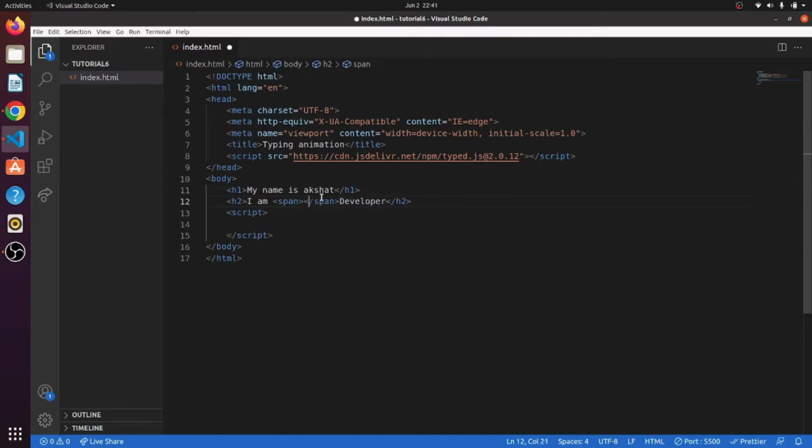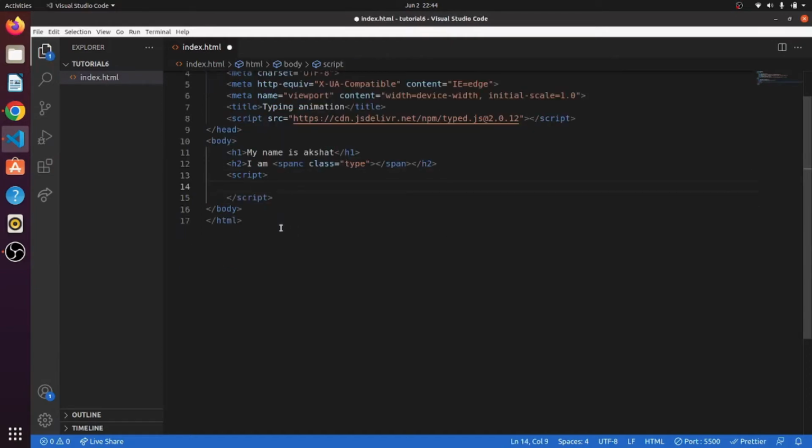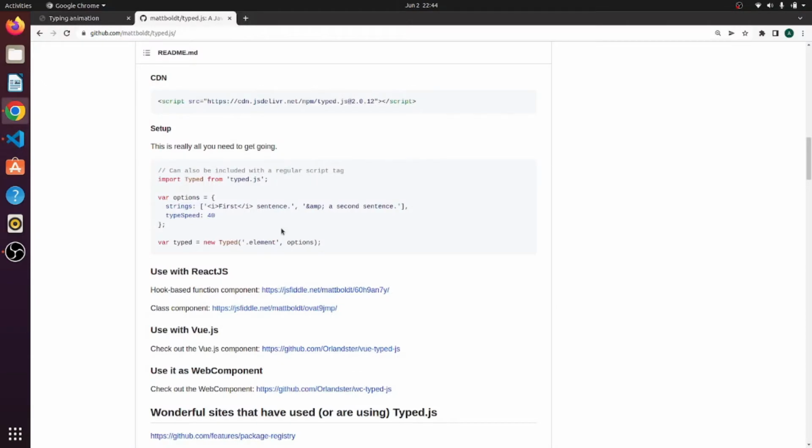So we will use the span tag, as we know that the span tag is used to style a particular word or particular thing. So yeah, this is it. Now what we will do is give it a particular class, let's say type, and we will remove this. In the script tag, I will first explain it to you here.